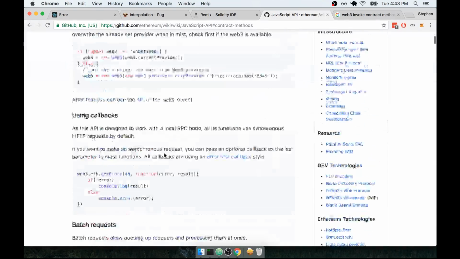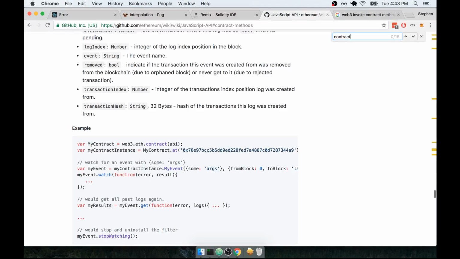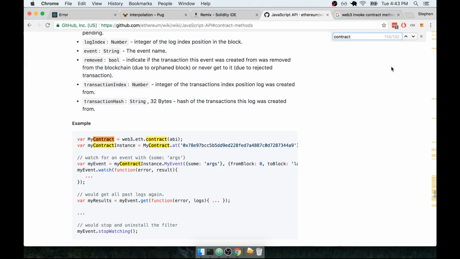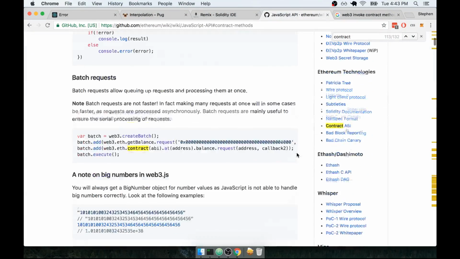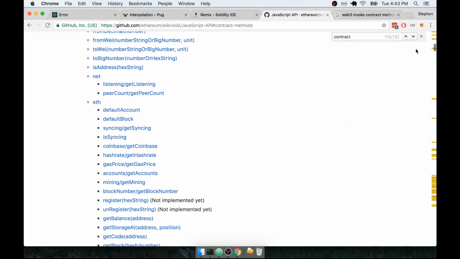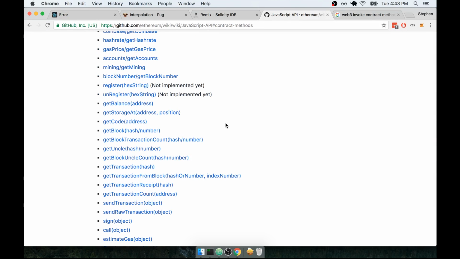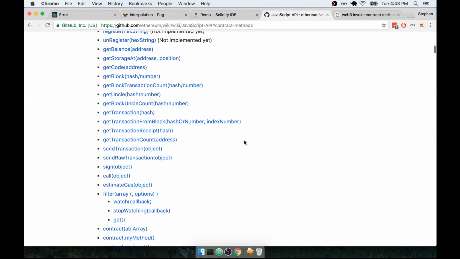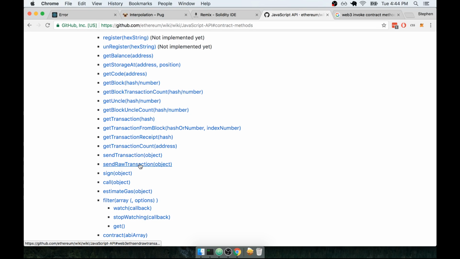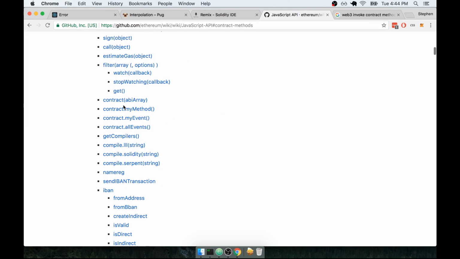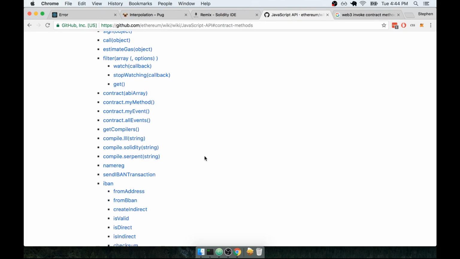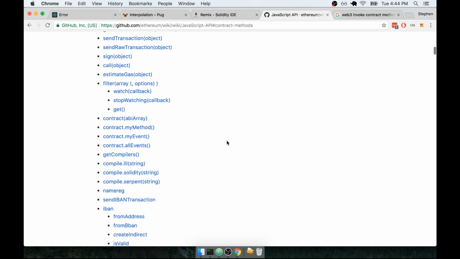Let's look at all the methods we have to work with a contract here. Do we have a good list? I don't even know if we have a good list of stuff. Take me to the top. Contract ABI. Okay, here we go. This is what I was looking for. Send raw transaction, no. Call object, no. Sign object, no. Contract events. What I really want to do is retrieve an ABI. Let's look up ABI.